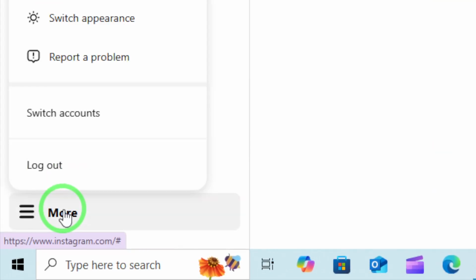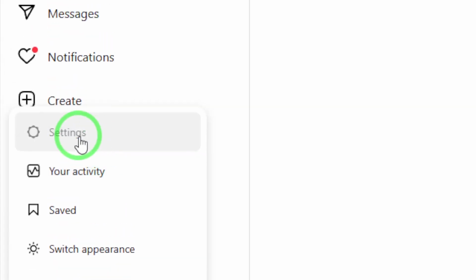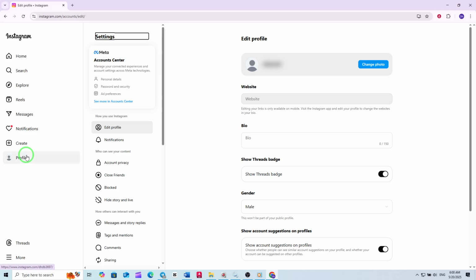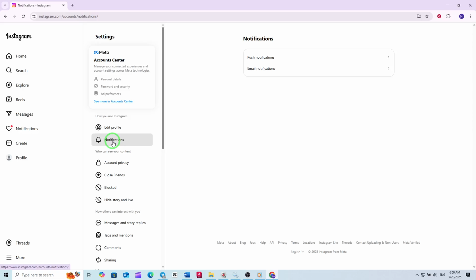A new menu will pop up. From here, select Settings. This will take you to the main settings page, where you can manage everything from privacy to notifications. Next, look for the Notifications option in the Settings menu and click on it.